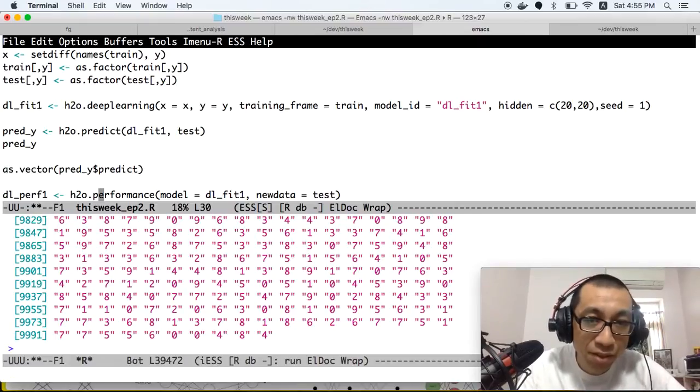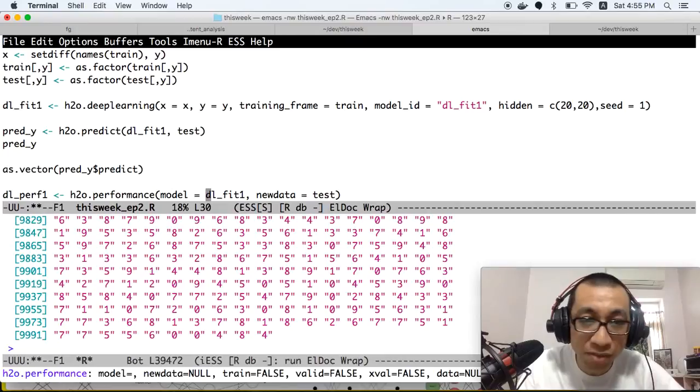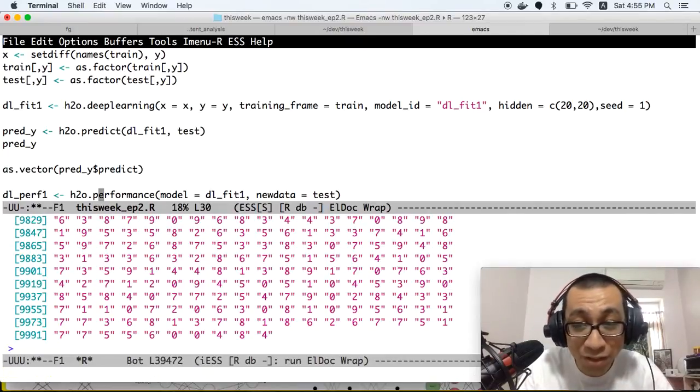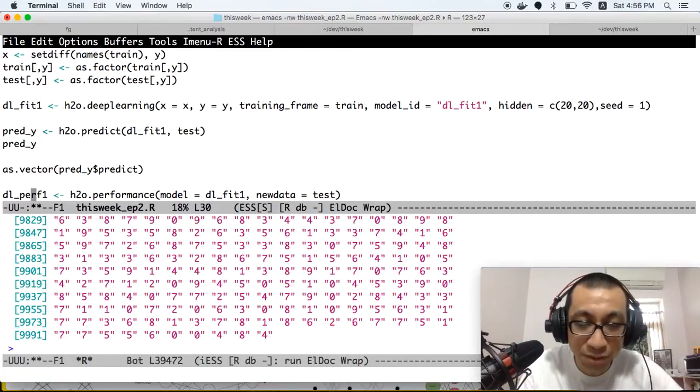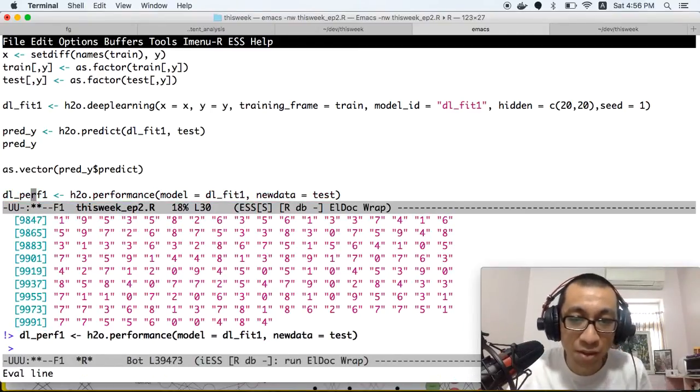So you can also do the model evaluation using your test set. Remember, I just used the training set to do the machine learning, and now we are using the test set to do the performance evaluation. So with our model, DL Deep Learning Fits 1, with the new data being the test set, I use h2o.performance to study the performance of our deep learning model.